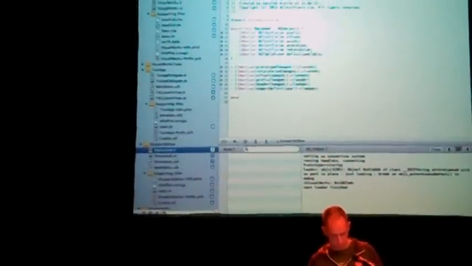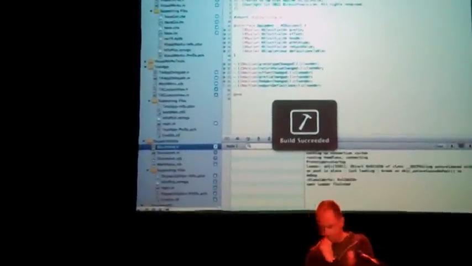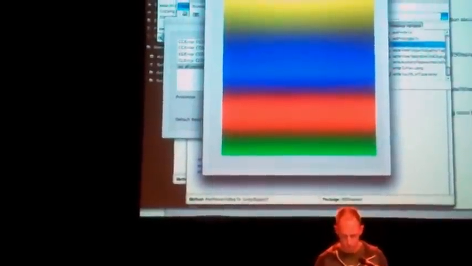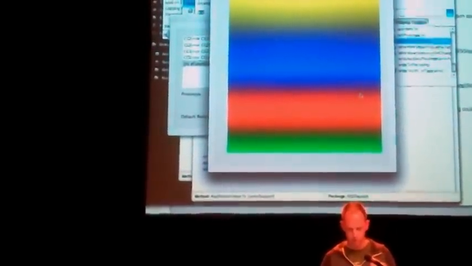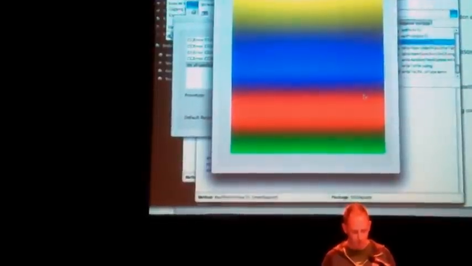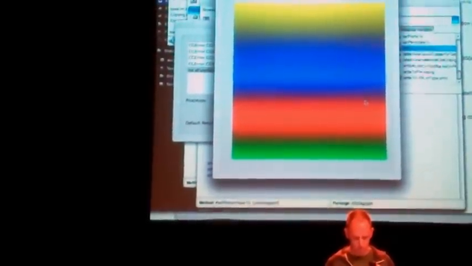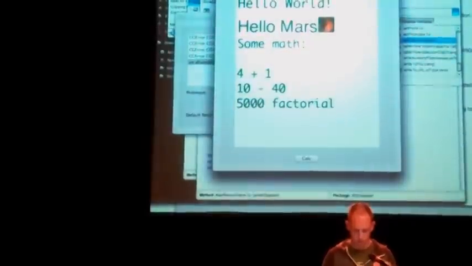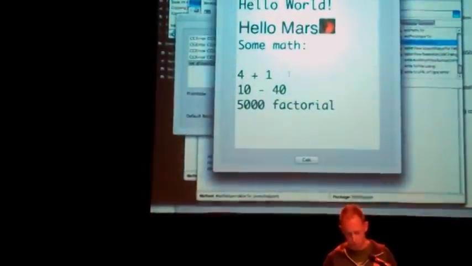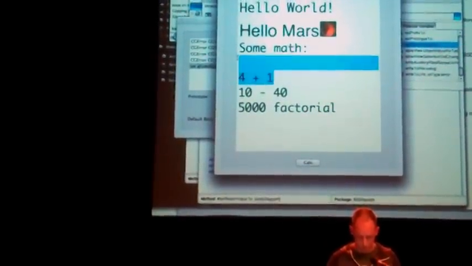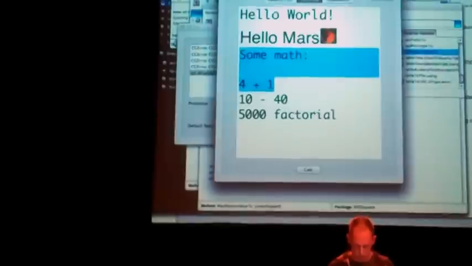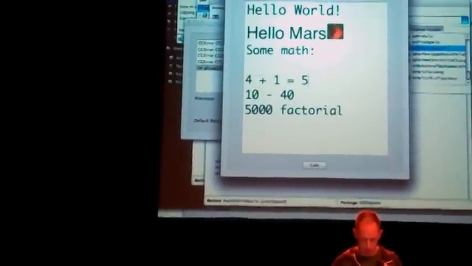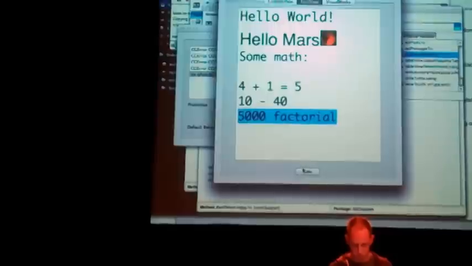It's called test app. What it does is draw a gradient. Not really fancy, but it draws the gradient using Cocoa. So you could also add color animation or whatever you like to this. It also has a text view, which is totally native, and you can change the font and all that. But what it can also do is evaluate this, or evaluate this.